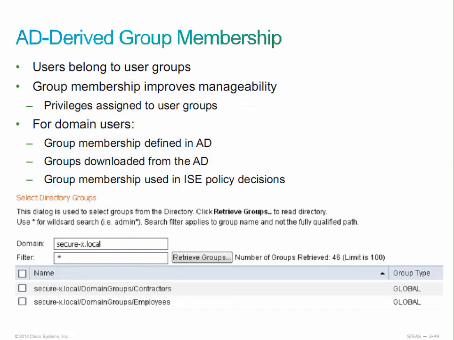If the user resides in an external repository, the group membership information has to be kept in the external repository. We can't kind of mix and match internal identification elements with external identification elements. So it's either everything comes from externally or everything comes from internally. We can't kind of mix and match the scenarios. All right.